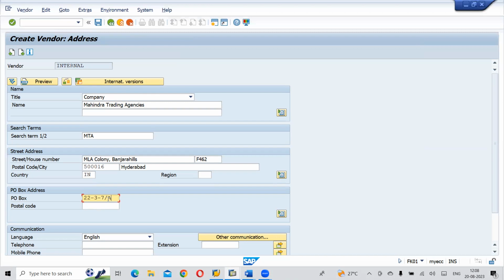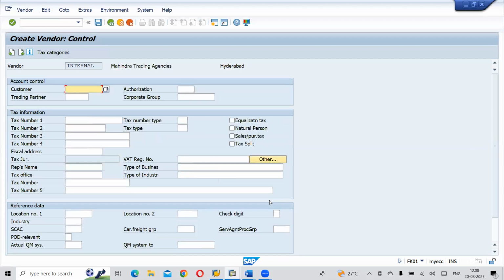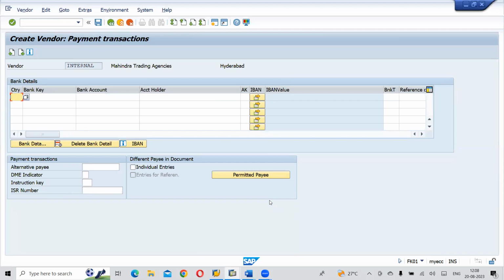Region 36. Region 30, sorry, I forgot. Region 36. Okay. Press enter. 4 times enter. Why am I not giving bank details here, and for the previous vendor also?